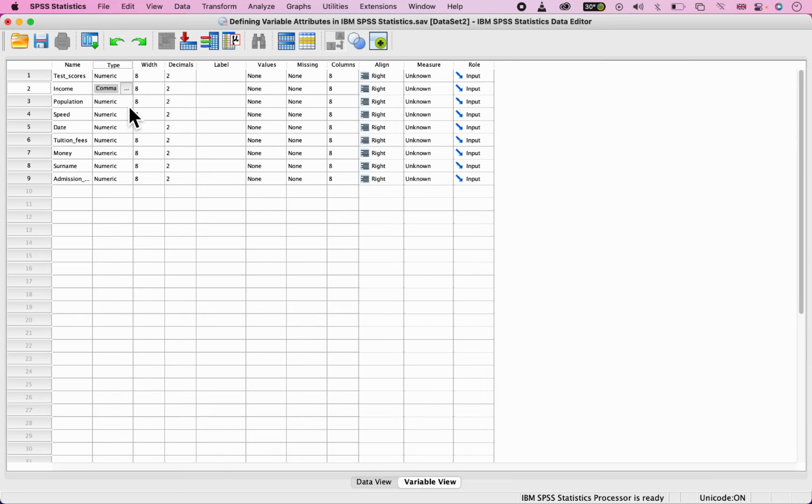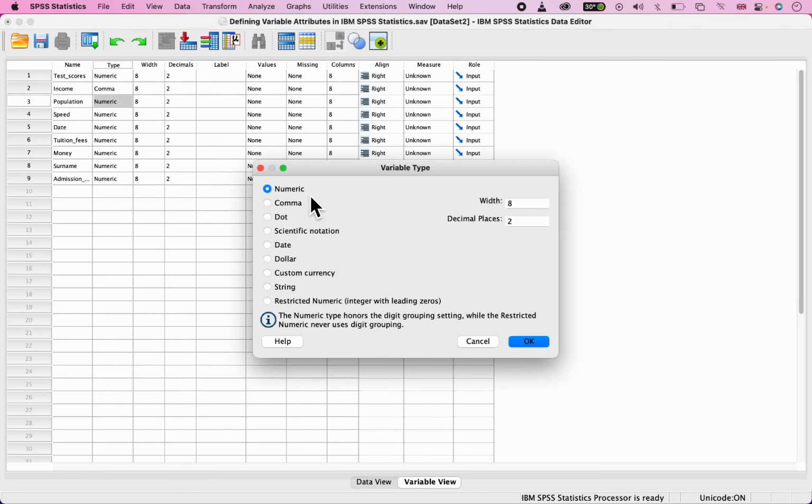Then the population. Population also could be numeric, it could be comma, it could be dots, okay? And it could be in scientific notation on the assumption that the population is so large, okay?